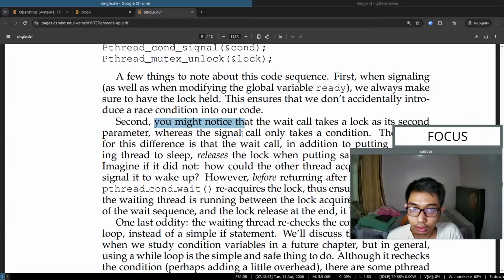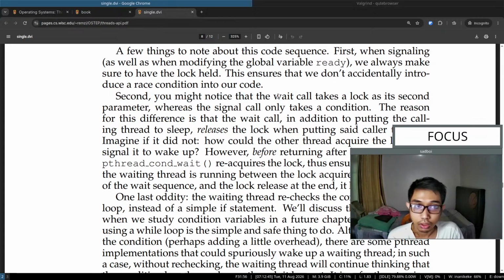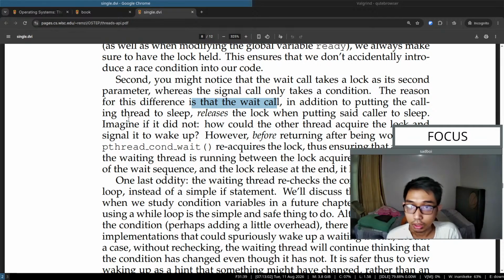Second, you might notice that the wait call takes a lock as its second parameter, whereas the signal call only takes a condition. The reason for this difference is that the wait call, in addition to putting the calling thread to sleep, releases the lock when putting said caller to sleep.